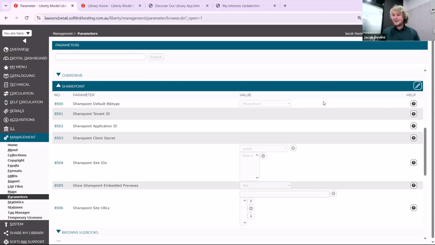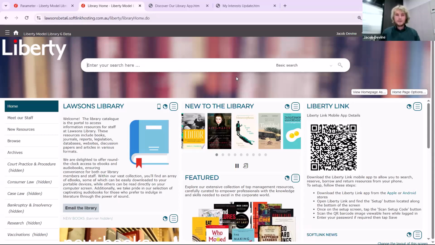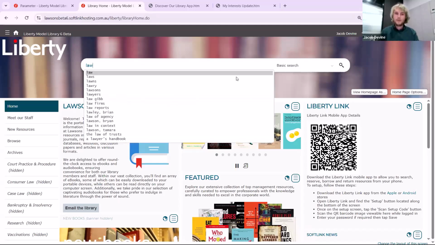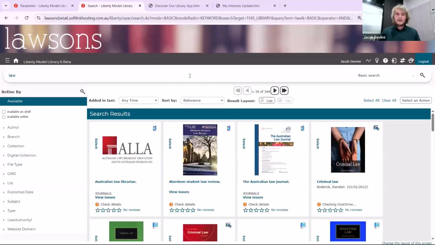So again, there are quite a lot of really cool improvements to the OPAC that make it a lot easier for your users to search. So first one that I'm going to show off is the new and improved faceted searching. So I'll just do a quick search under basic for law. And this brings back a nice list of 344 results.